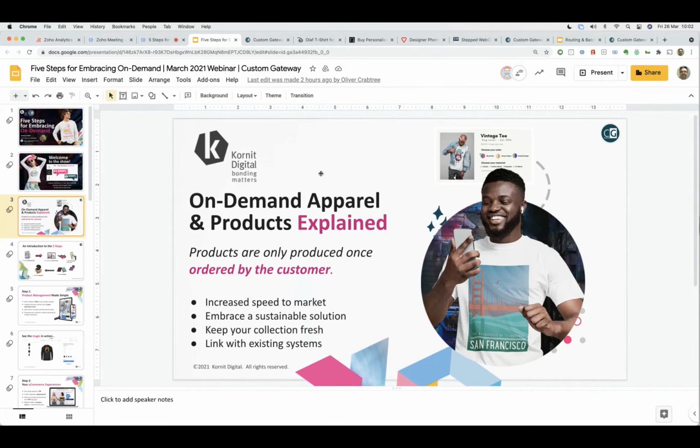So I think the benefits of print on demand are probably clear for everybody here. You know, the increased speed to market, the no investment in stock, the ability to embrace a sustainable solution. So, you know, things aren't produced until they've been sold, so there's no waste. Obviously, the ability to get things fast and quick. And obviously the ability to link with different systems.